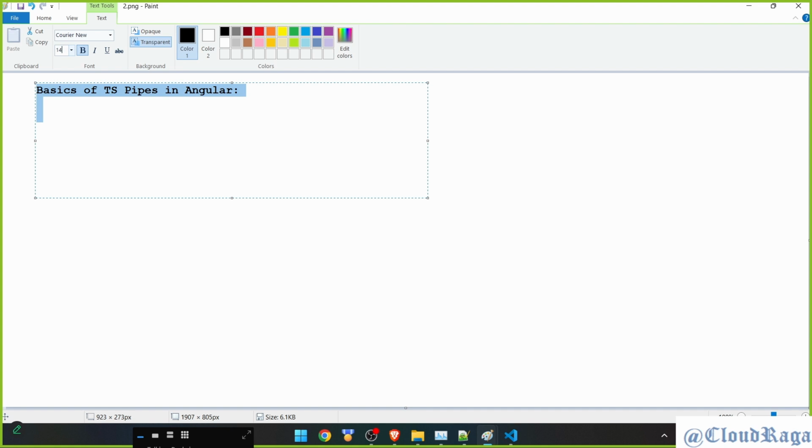The font is going big. Let's make it 14. Okay. So pipes can be used with HTML pages to do some operations. We will see what kind of operations these are. So think about you are in an HTML page. Okay, let's do that.